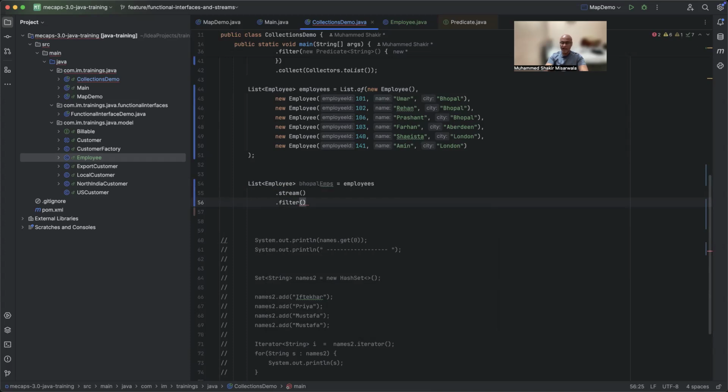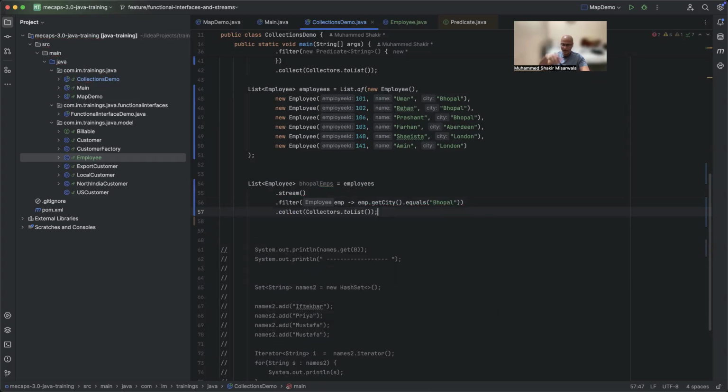Now in filter, I am streaming through which objects, friends? Tell me. Which objects? Employee. So when I say filter, what will I be filtering? The employee objects. That means here, what I get when I say x out here, this x will be what? I get Employee. Correct, Employee. I'll say emp for clarity purpose. So I'll say emp, very simple. And I'll say emp.getCity().equals("Bhopal"). Here you are. And I'll say collect all the data into a list.